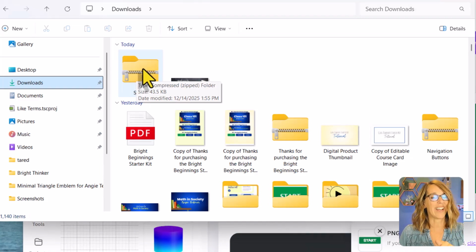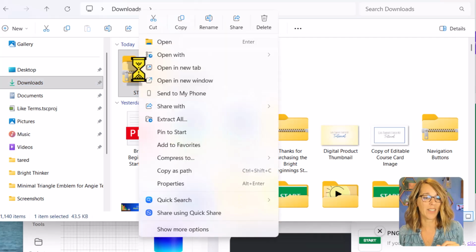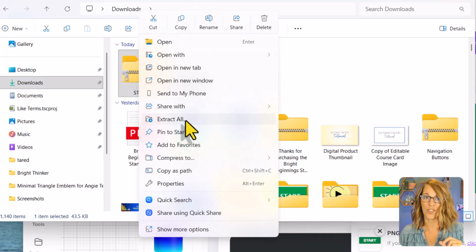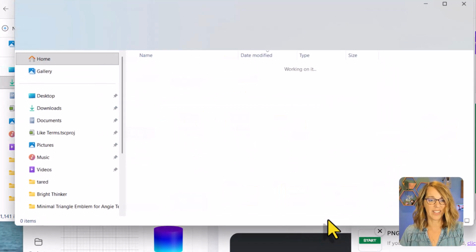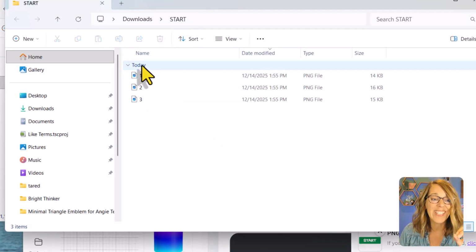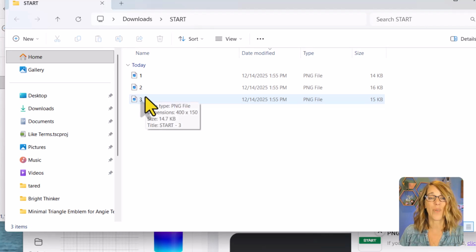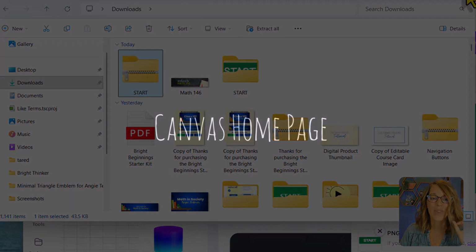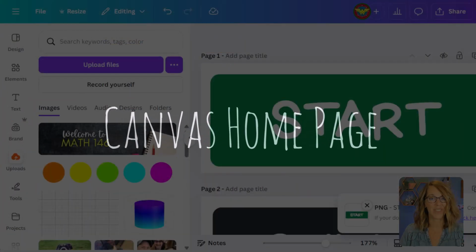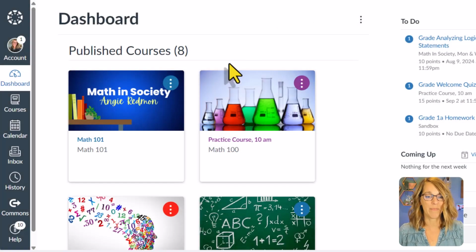I'm going to right click on it. In your file finder, you might need to double click. I'm going to right click though, and then I'm looking for extract all, and it's going to put it into a start folder. That works fine. I'm going to click extract, and I know that I want these 3, and it's just numbered them 1, 2, and 3 for my buttons when I'm in Canvas. Okay, so that looks great. We are ready to head over to Canvas and build out our page.